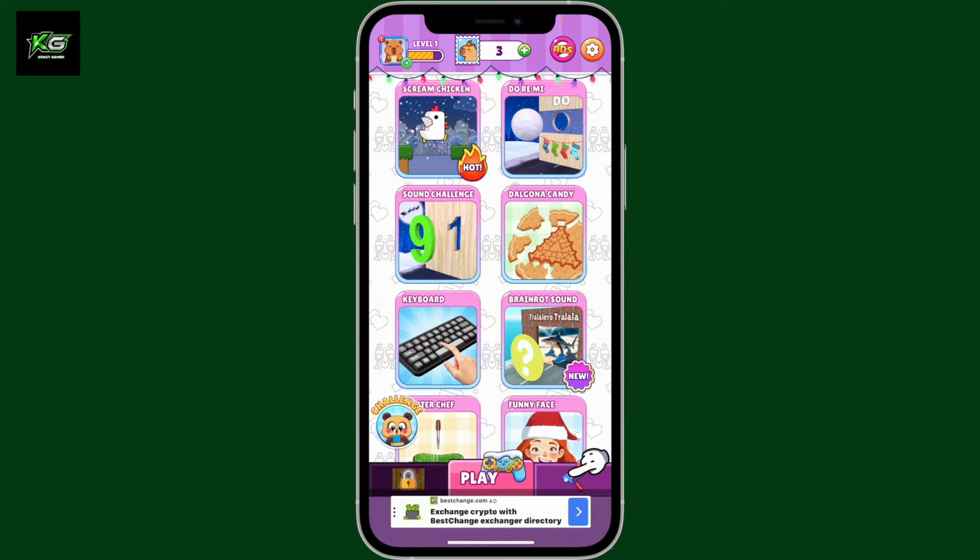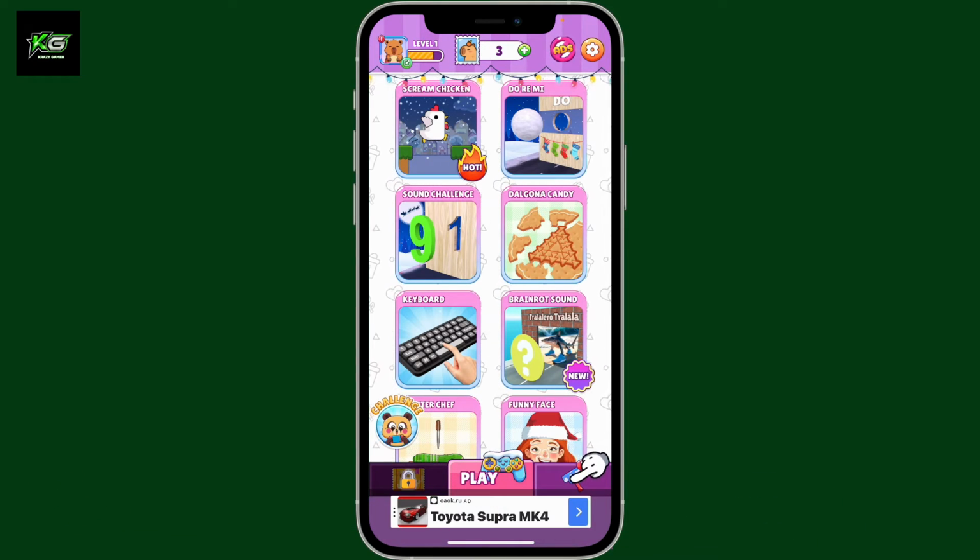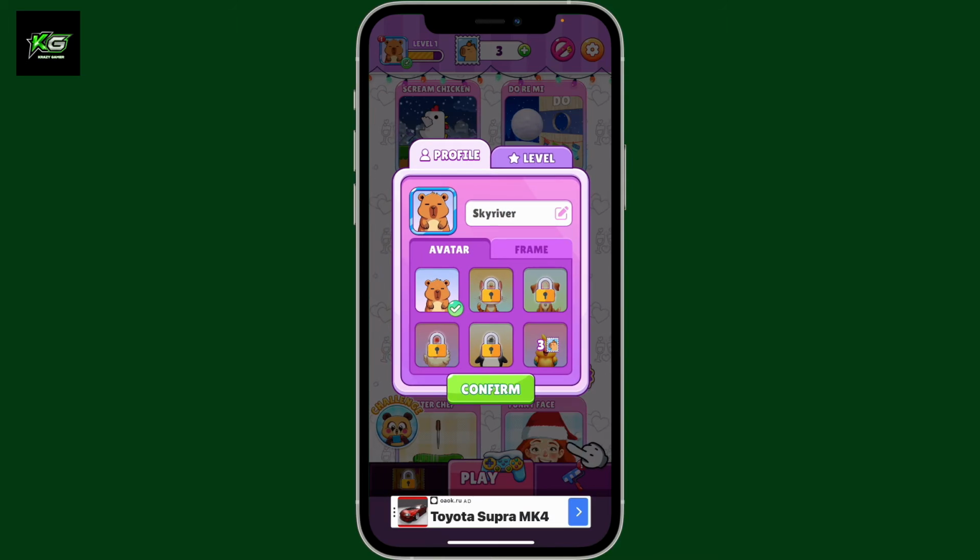Today I'm gonna be guiding you through how to change your avatar on Mini Games Calm and Relax application. To change your avatar in Mini Games, open the Mini Games application on your device and from the home page, tap on your current profile avatar at the top left. Now you will be able to see your profile section where you can see your avatars as well.